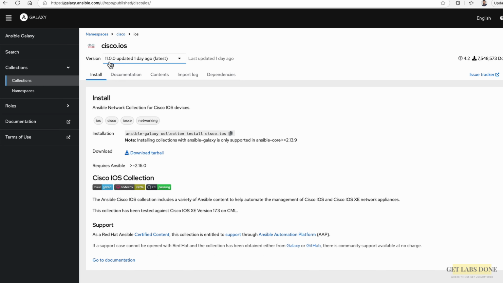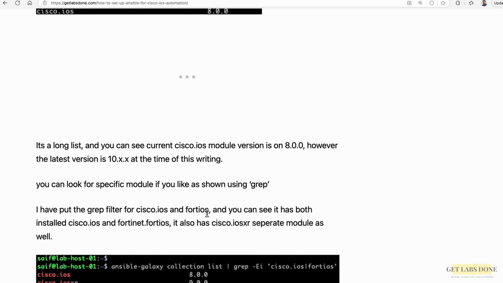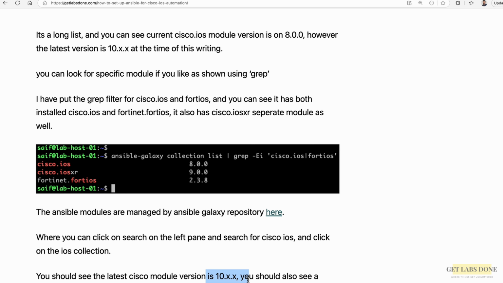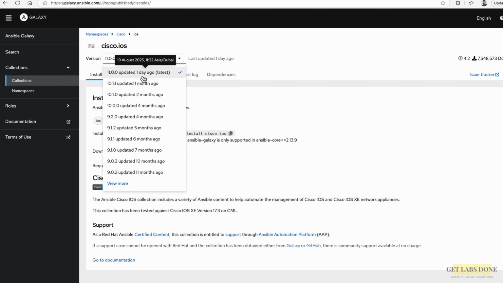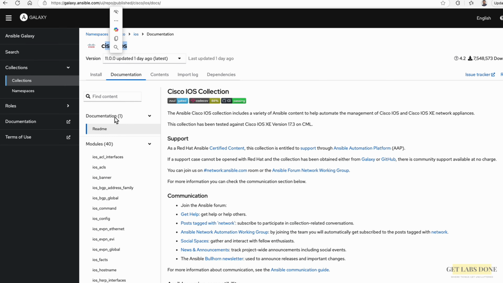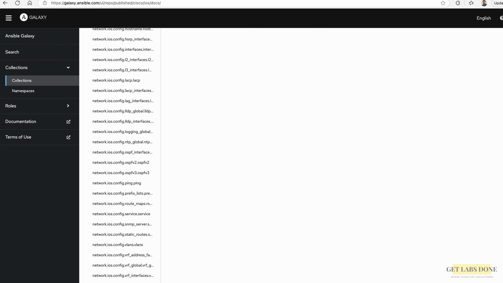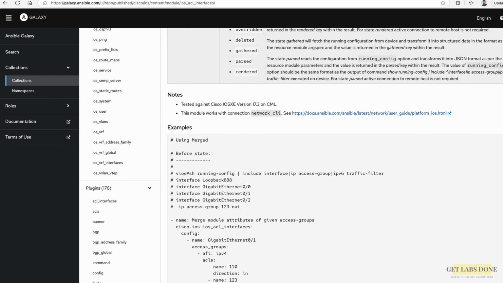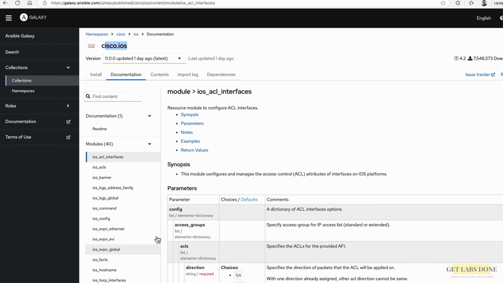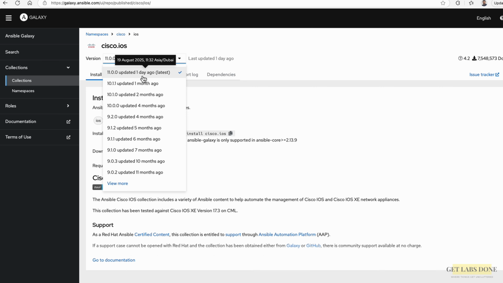Oh, great. When I created the blog article at that time, 10 was the latest version, and I could see that there is a latest version 11 that was added just yesterday, which is great. Cisco IOS is a collection, so these are the modules that are available underneath. If you click on each module, you will see the documentation around it, how to use them. Pretty good. So how do you install it?